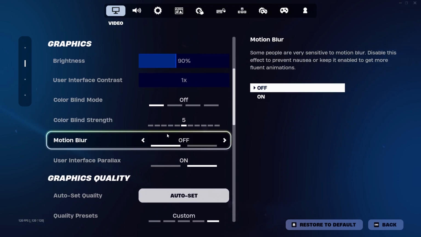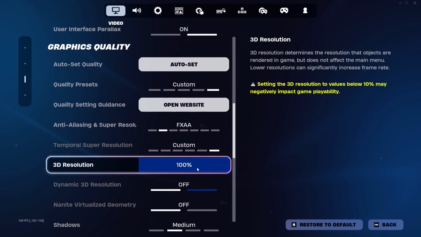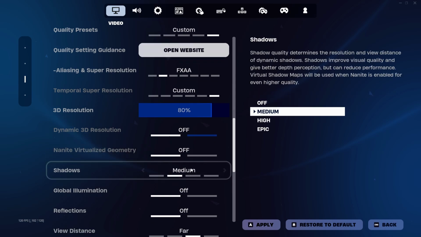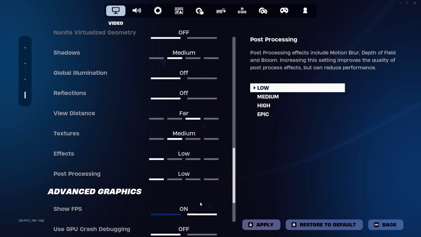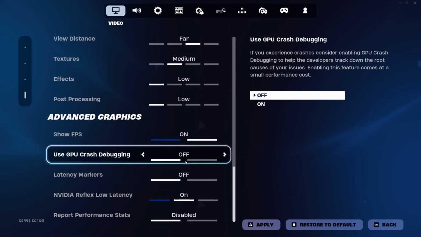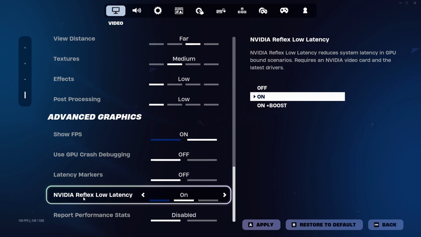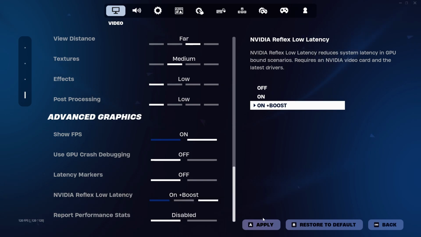Make sure motion blur is off. Motion blur is terrible. That's so annoying. Your resolution, we're just going to keep that around 80. Then for everything else, everything should be on low. Show FPS should be on. Make sure NVIDIA Reflex Low Latency is on plus boost.